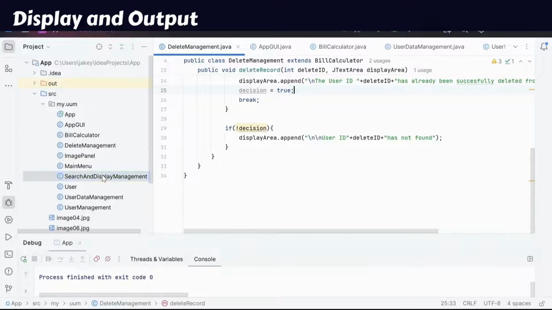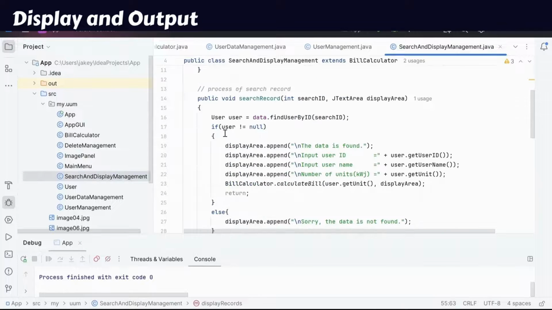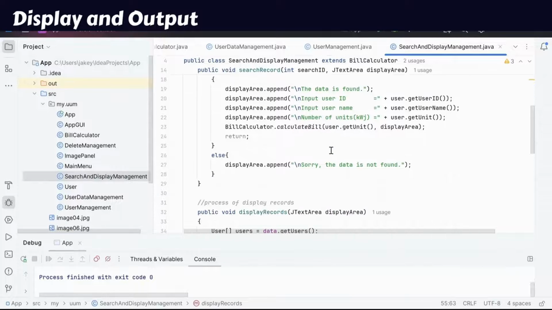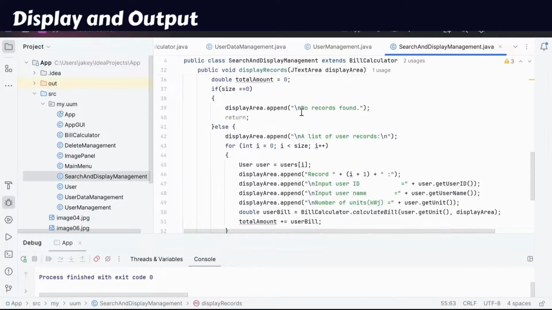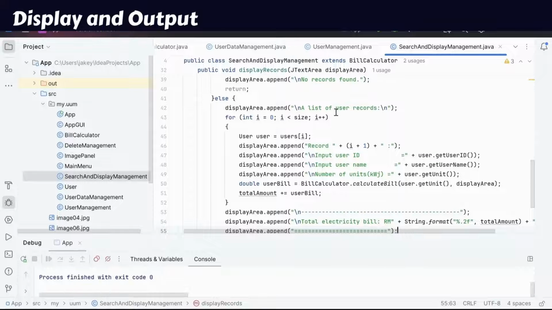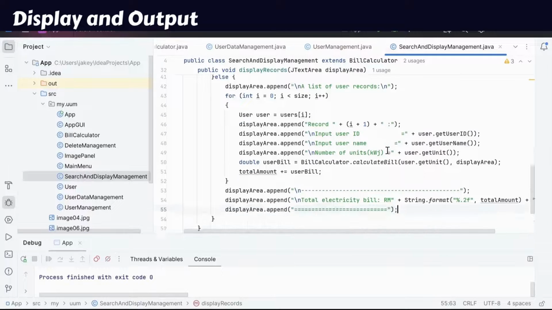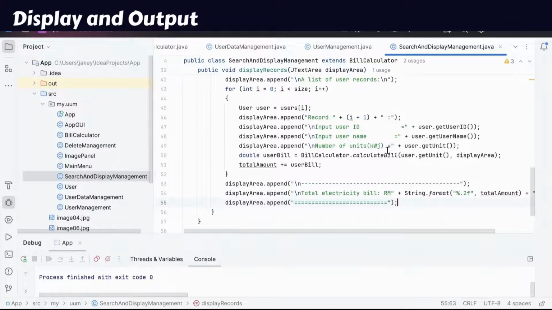Then go for the search and display management class. If the user is found, it will show the data of the user. If not found, it will show the output, sorry, the data is not found. Then go for display record. If the size is 0, it will display no record found. Else, it will display a list of user records that include the data of the user.